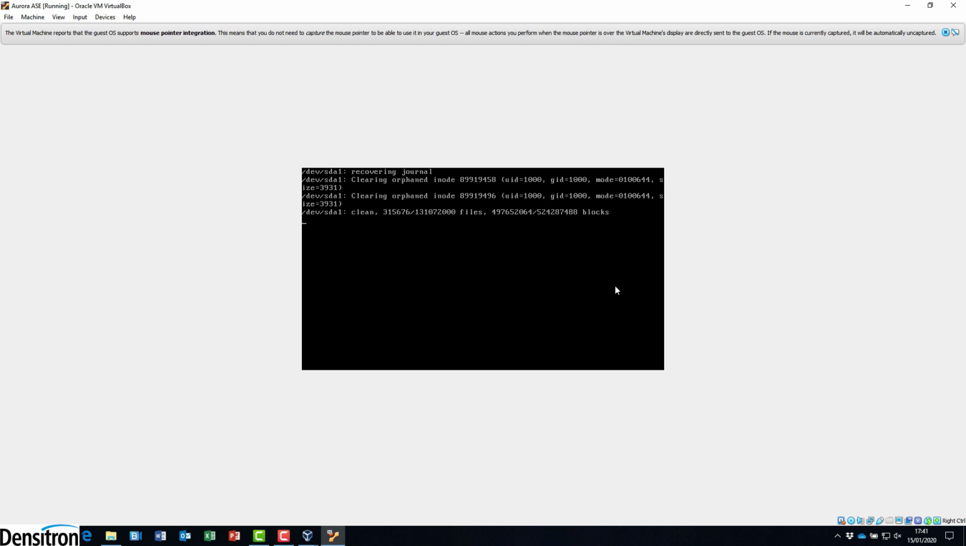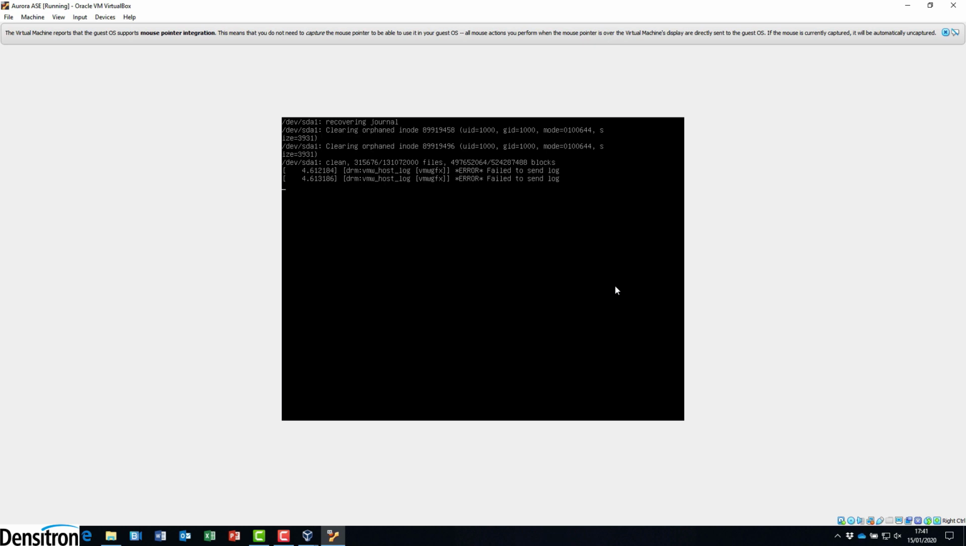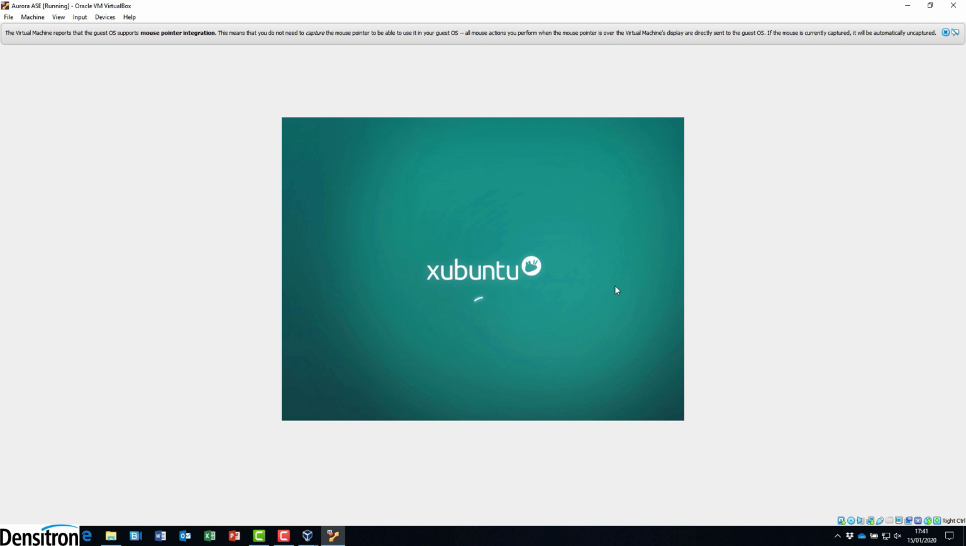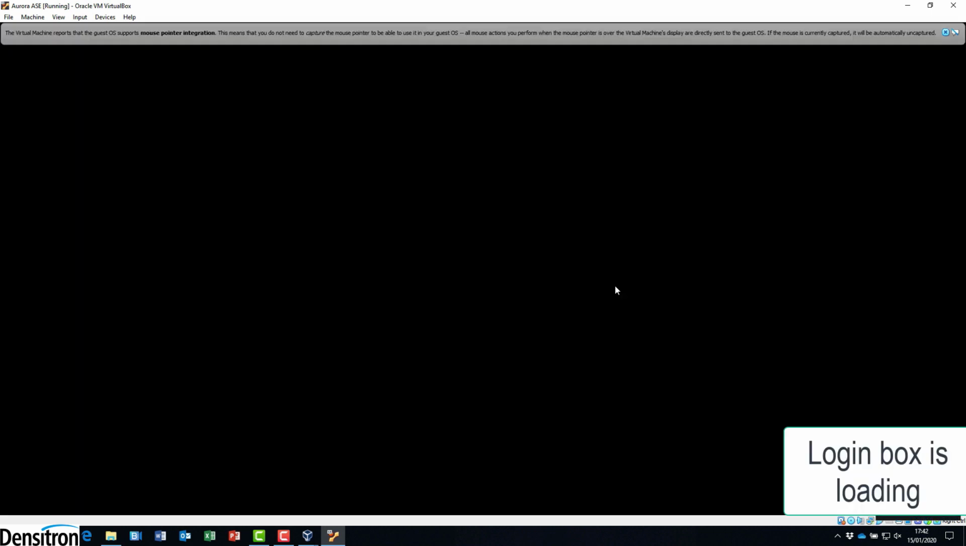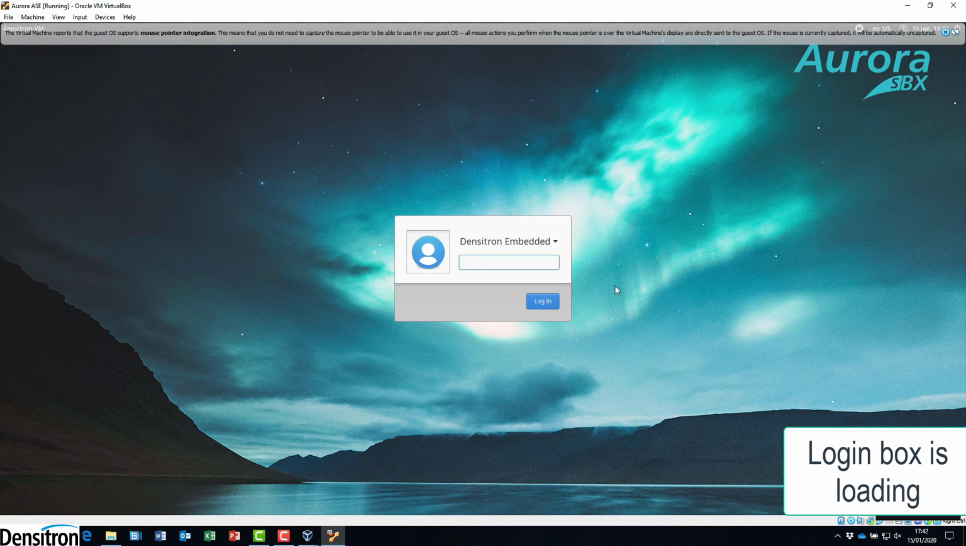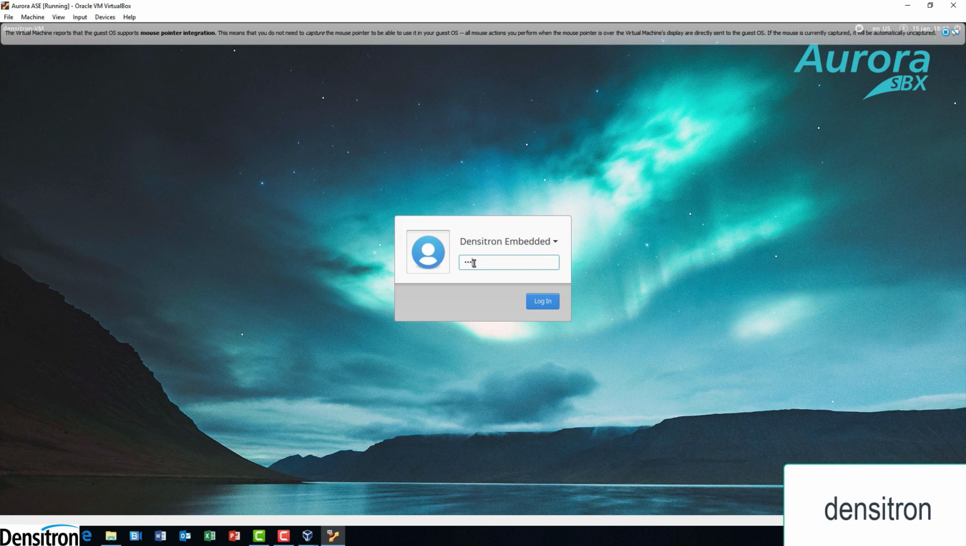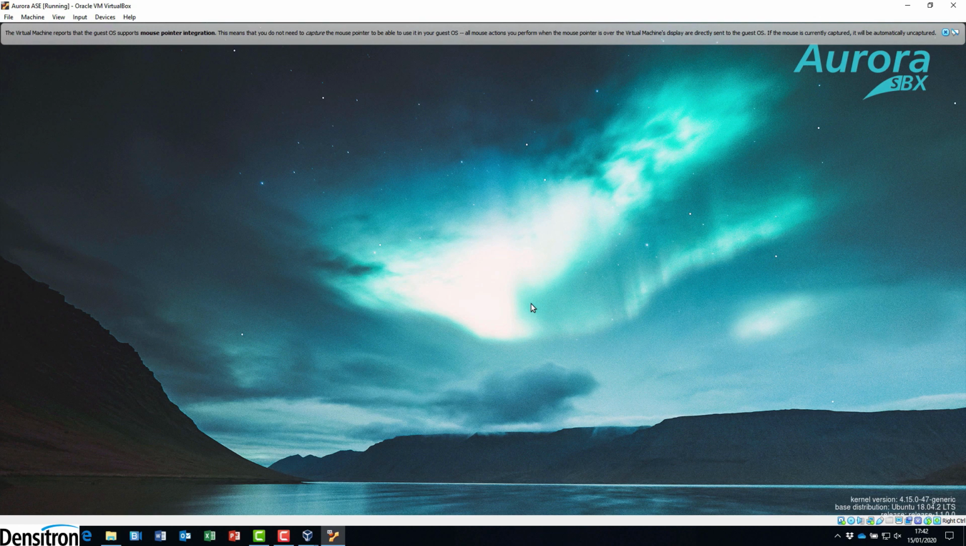So the VirtualBox is from Oracle. This is an information window. We're going to see some lines of Linux code in a minute. While this is happening, you can delete the text box at the top where the blue cross in the top right hand corner is. And here we come to the login screen. The password is Densitron, all lowercase. Click Login.